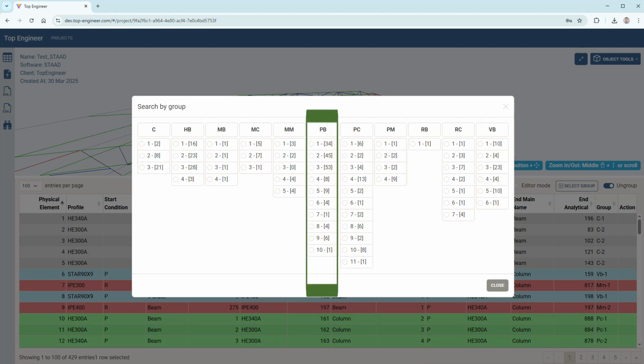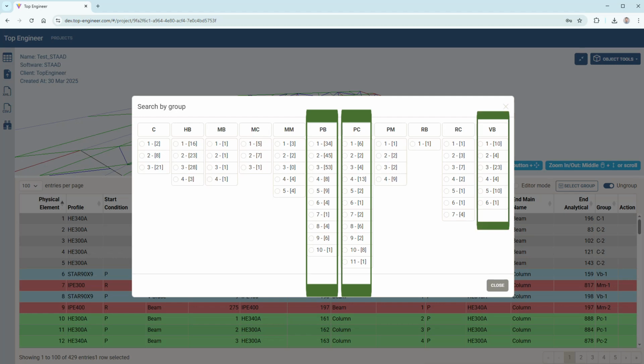PB. P means pinned. B means beam. So PB1 indicates the first group of elements pinned to beams. PC. P means pinned. C means column. PC1 indicates the first group of elements pinned to columns. VB stands for vertical brace.